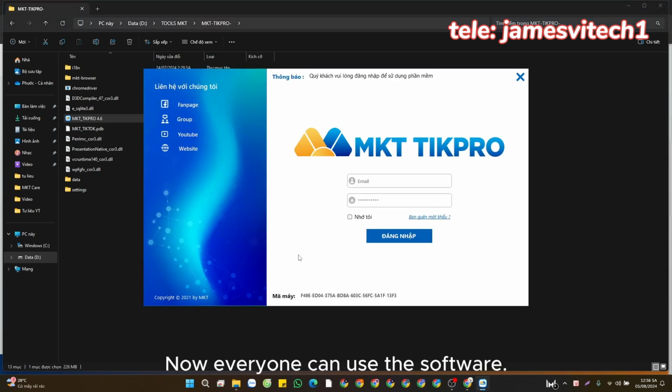Now everyone can use the software. And everyone can register with me to be able to sign up for a G-level account. Then we'll be able to use MKT software Pro for marketing on the TikTok platform.